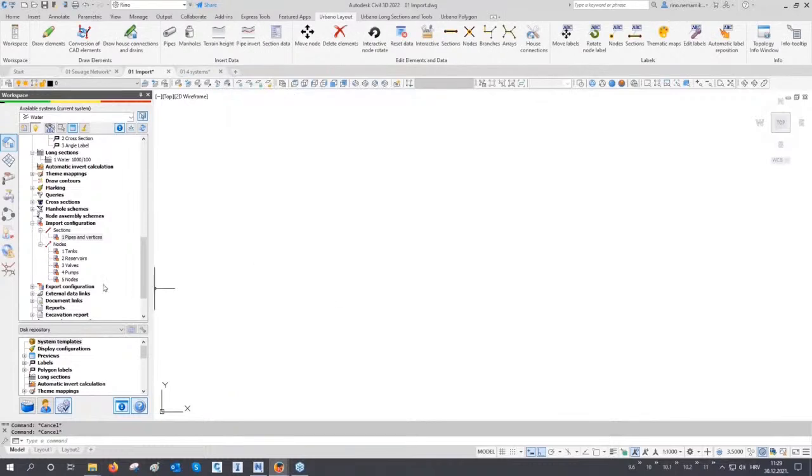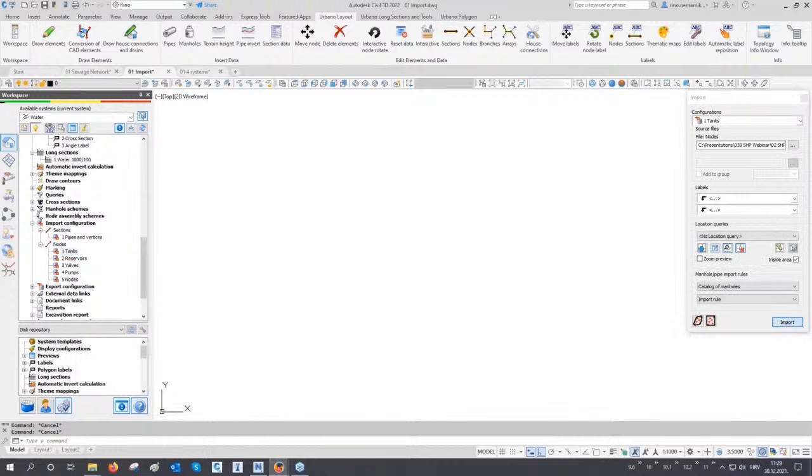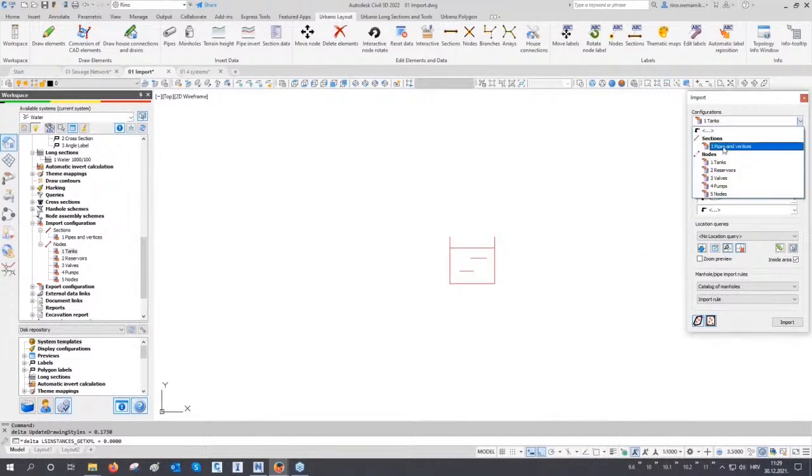So let's now import this network. I will start with tanks. Just click import, and now you can see how this looks. We have these custom blocks defined, and that's a block that you can define for each equipment that you are importing.